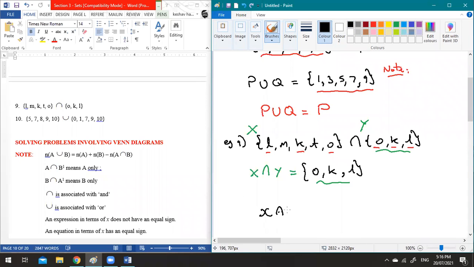So X intersect Y is equal to the set Y in this case, and this is in set notation. So sometimes in multiple choice you'll get that.